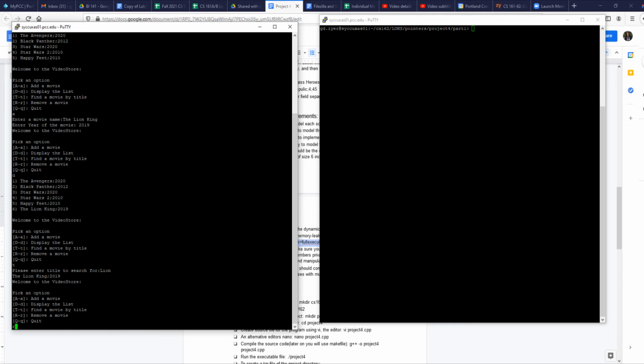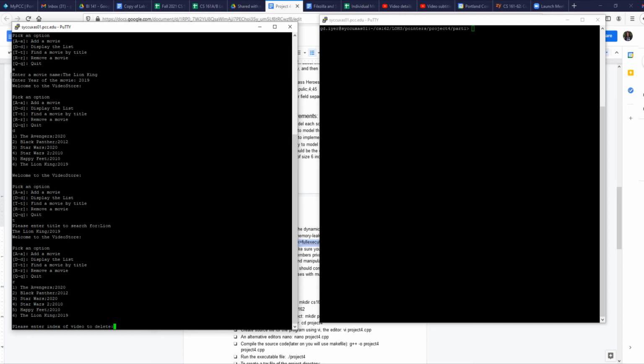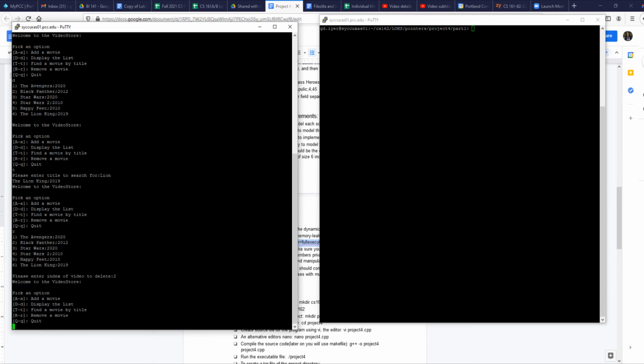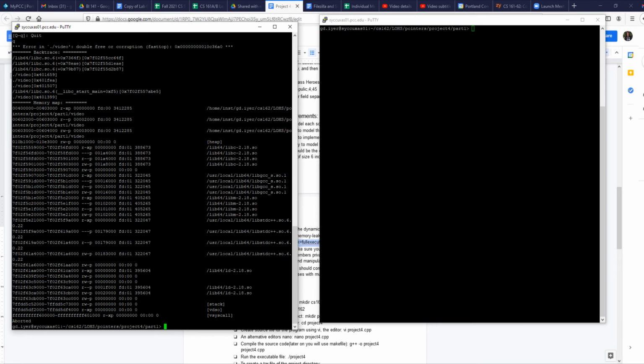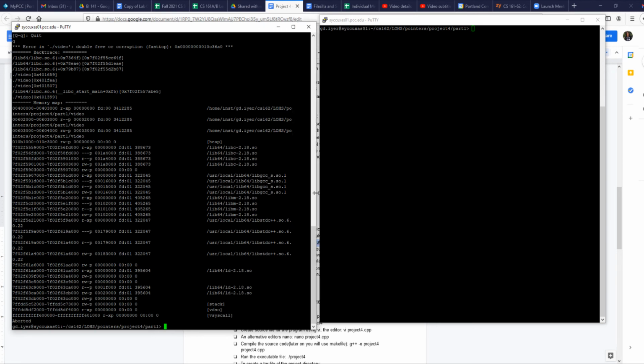I can test the remove function. Let's say I want to remove number 2, and then you do display again. Number 2 is now gone, and then I quit, and then you see a whole bunch of errors. And this is where we left off last time.